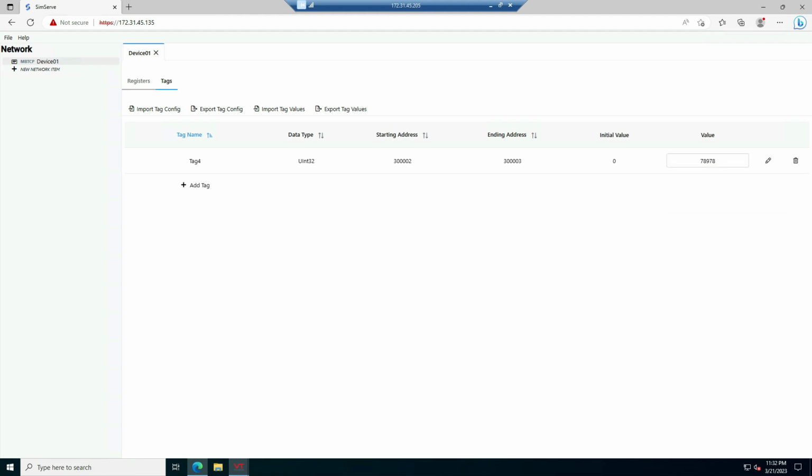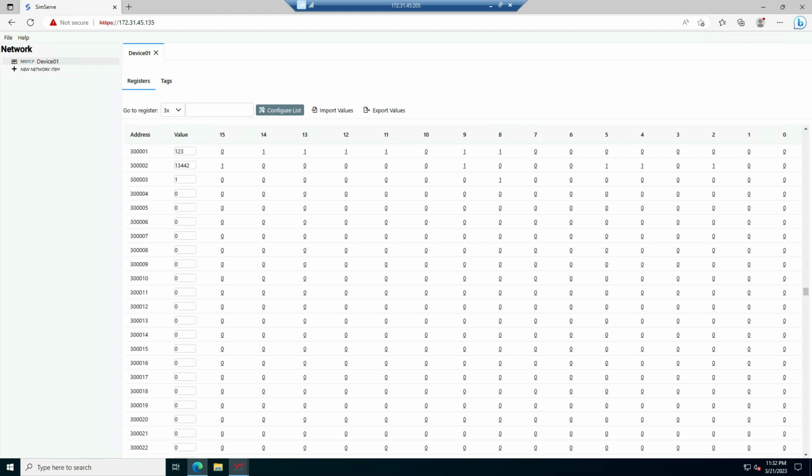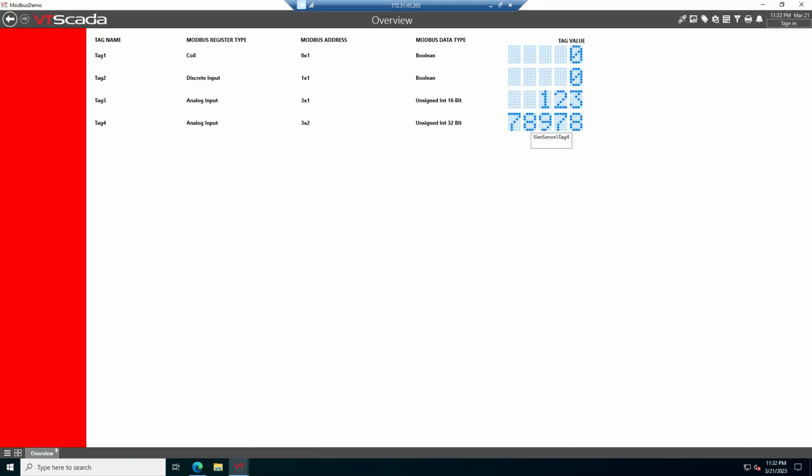Before we check the HMI, take a quick look at the Register tab again. You'll notice that 78978 was entered for the tag value. However, register 2 is 13442 and register 3 is 1. This is the conversion process that SimServe is handling for us. Now, if we check the HMI, we see a value of 78978.